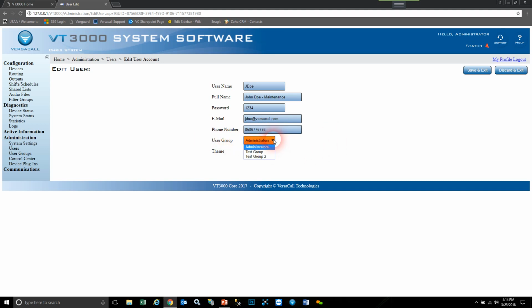Next thing is the user group. As you can see, if we click the down arrow here, we have all the groups that we set up, the 2 that we set up today, and course administrators, which is existing and gives permissions to everything. Select which group you want them to be in, and that'll assign those permissions to this user once we save it.